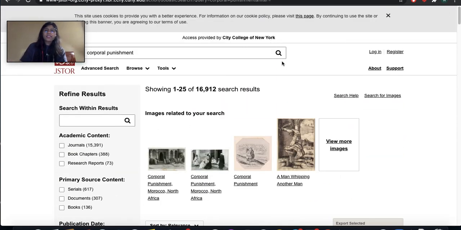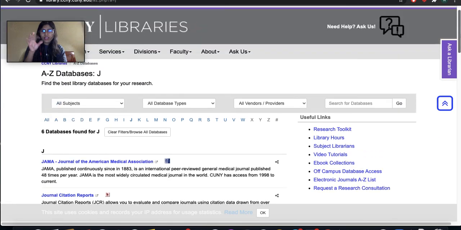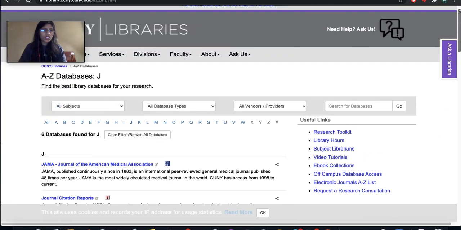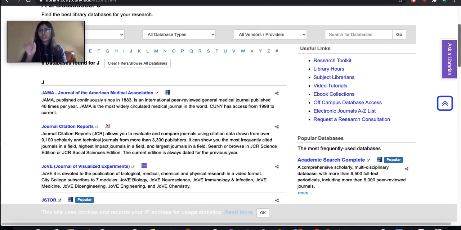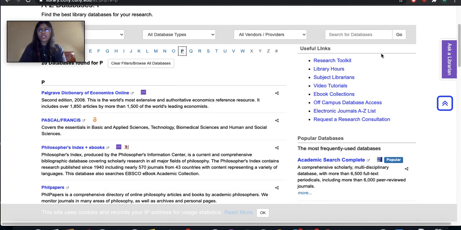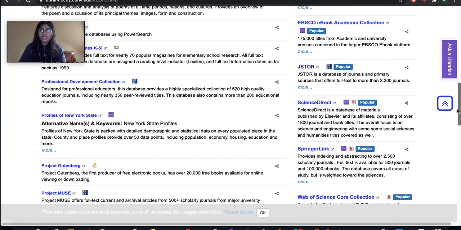Cool. And then the second database that I highly recommend to students, if you're still within the humanities field, is Project Muse. That is my thing. JSTOR is number one. Project Muse comes after, if I can't find something on JSTOR, I go to Project Muse.